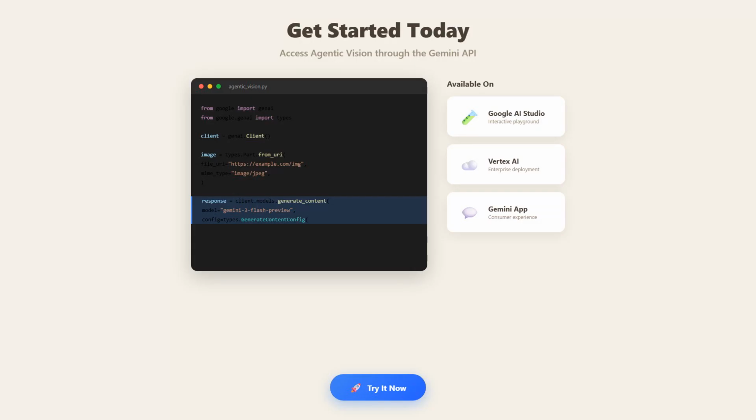Google AI Studio provides an interactive playground where you can experiment with Agentic Vision directly in your browser. Just select Thinking from the Model dropdown and enable Code Execution under Tools. Vertex AI offers the same capabilities for enterprise deployments with additional security and governance features. And the Gemini app is rolling out Agentic Vision for consumer users as well.